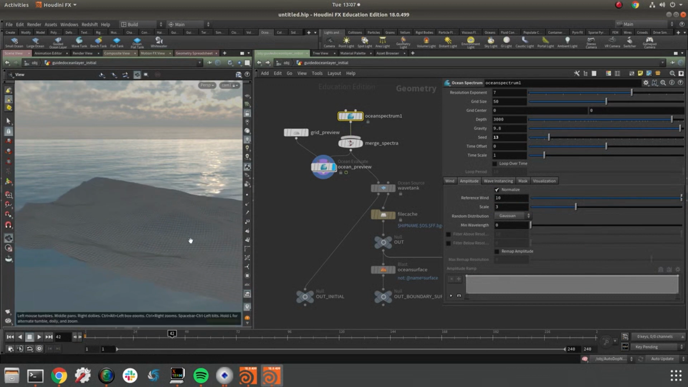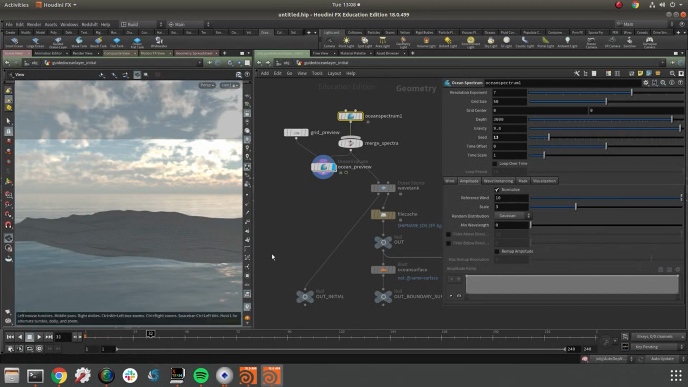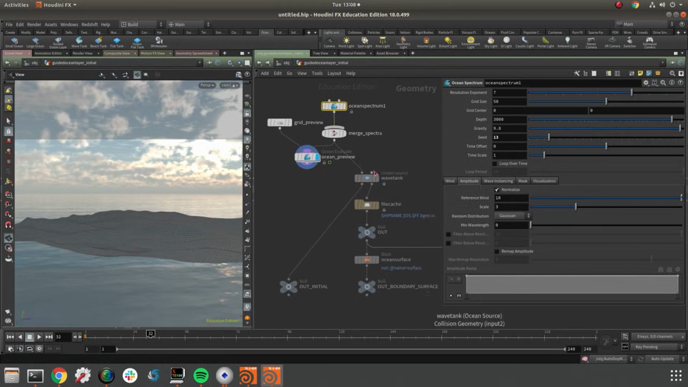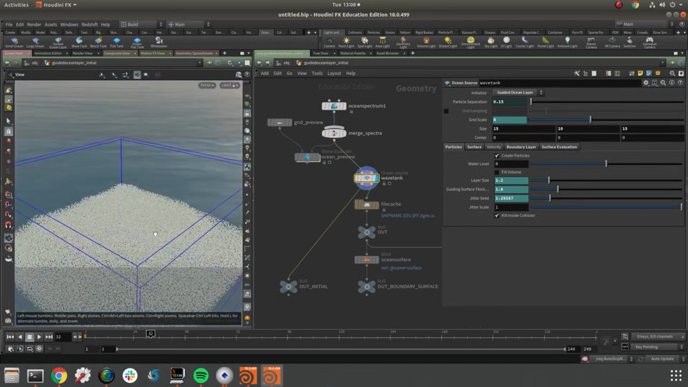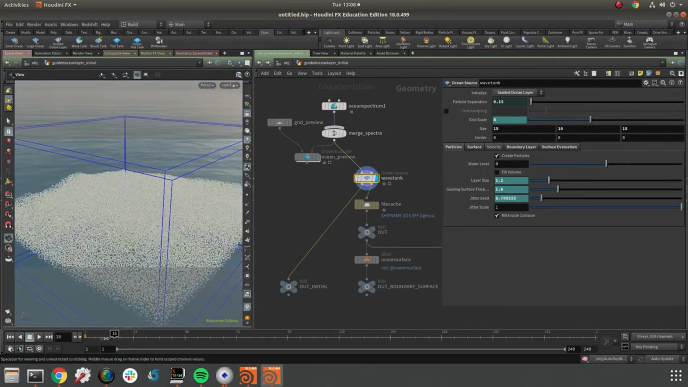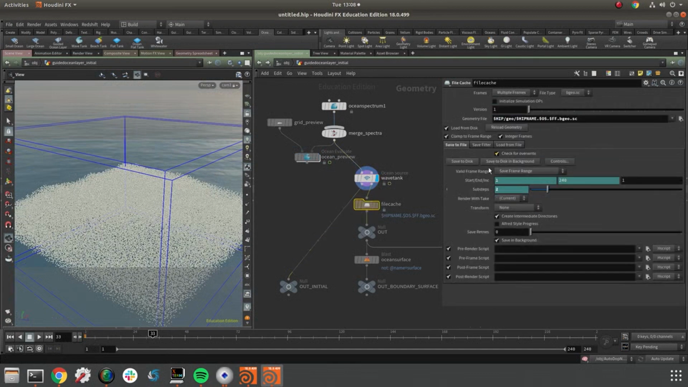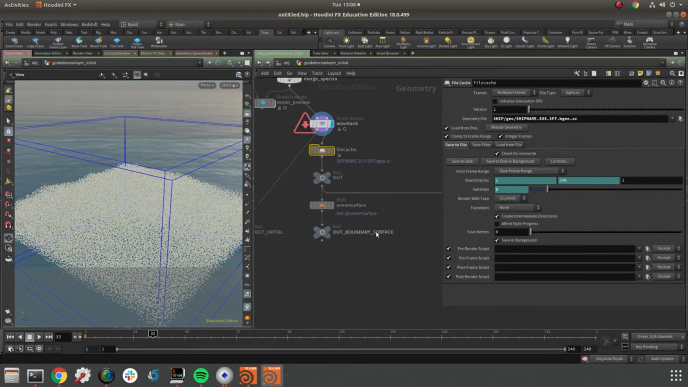So we want this movement to come into the flip simulation so that those things can interact with each other. So there's our guided ocean, there's our ocean spectrum, and then we feed that into the wave tank. You can see the first input in the wave tank is an ocean spectrum. So if we look at that wave tank now, it's actually got the movement from the ocean in it. Okay, so we should file cache that out. So that will be enough. Okay, so that's file cache to disk.